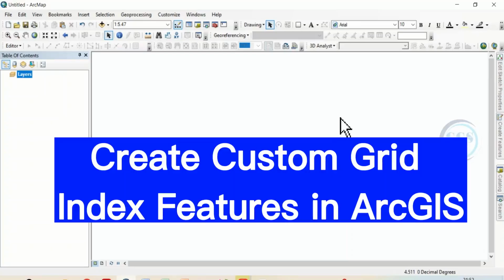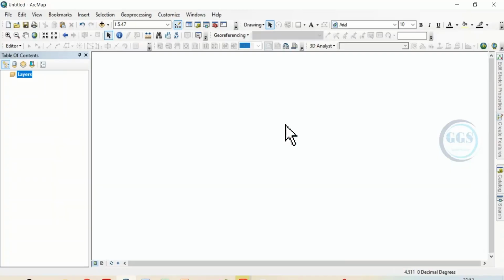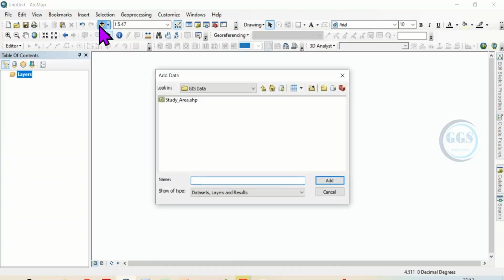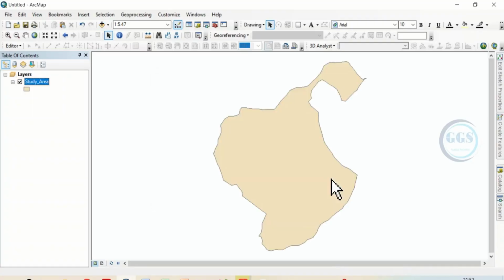In this video, I want to show you how to create custom grid index features in ArcGIS. To do that, the first thing I would like to bring in is the shapefile of my study area. So I'll click on Add Data and bring in the shapefile of my study area. Click on Add. Here I have my study area. If I want to create custom grid features around my study area, let me show you how to do it.